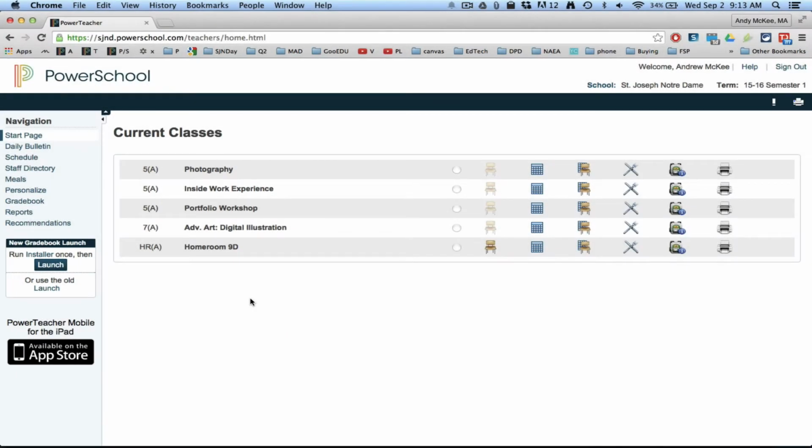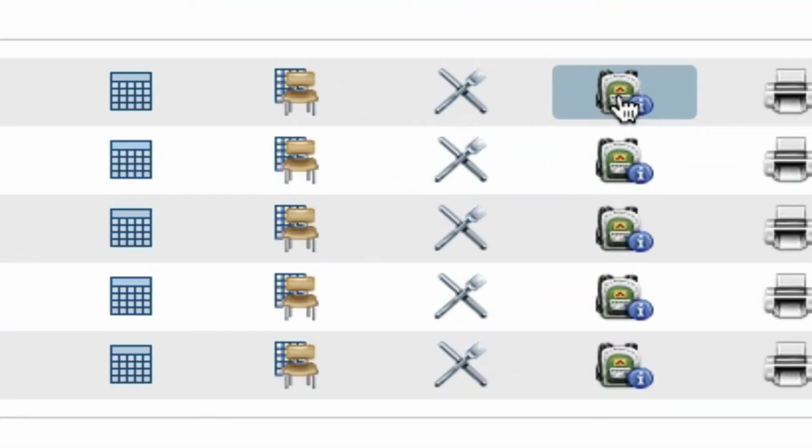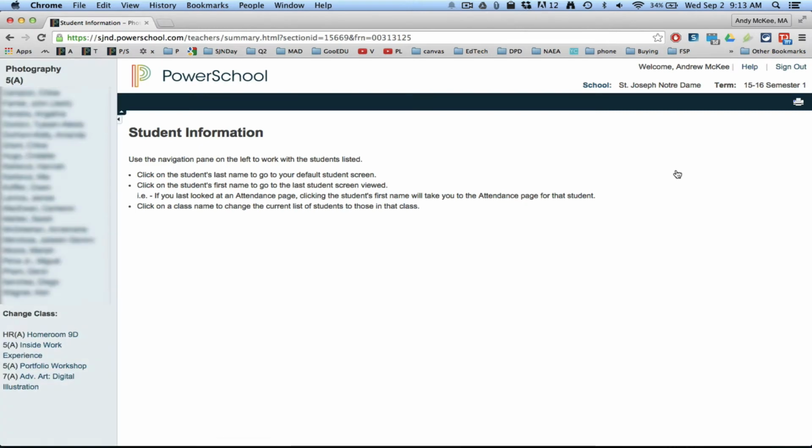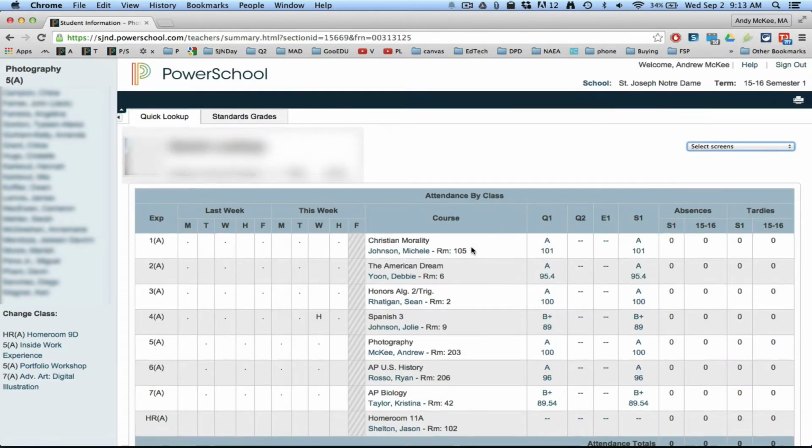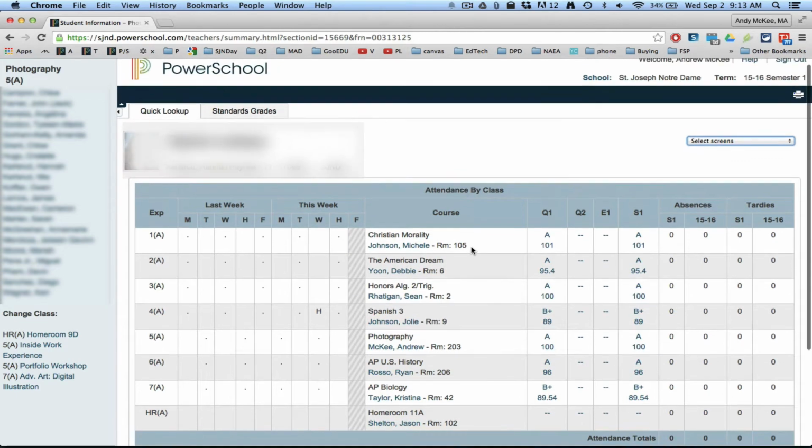So the teacher PowerSchool interface is completely different from the student and parent interface. You can see what students and parents see by clicking on the backpack for a class and then clicking on a student. So this is the default screen that parents and students will see when they log in.